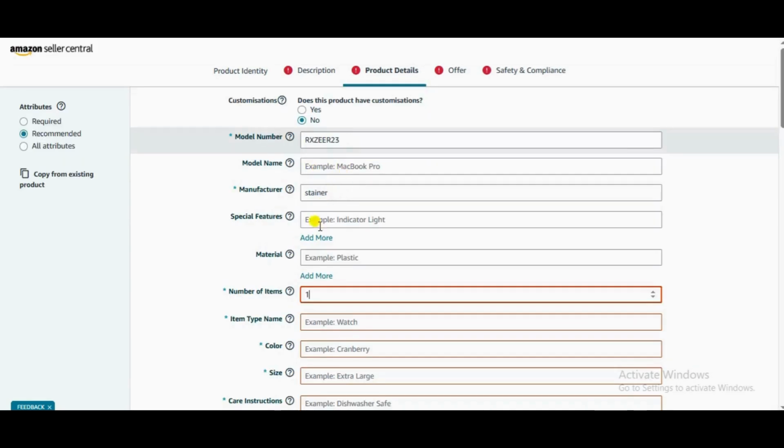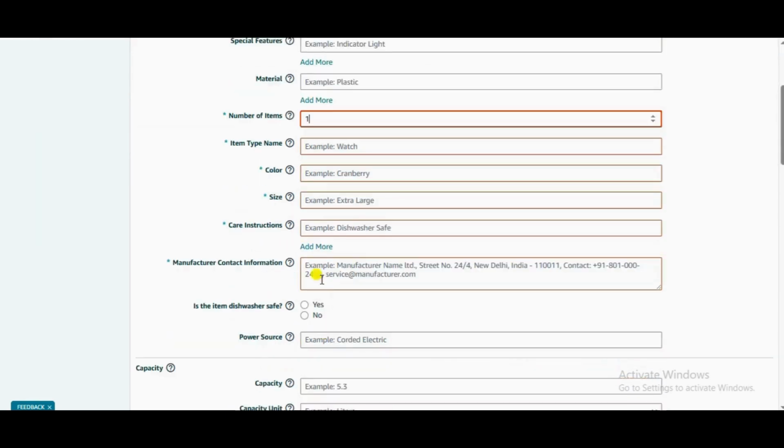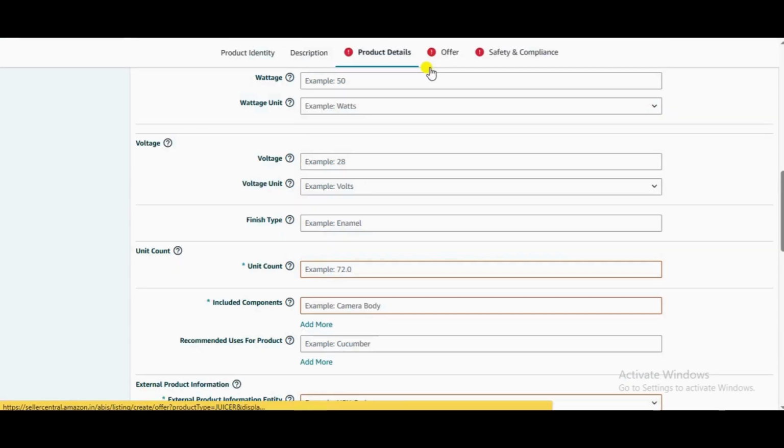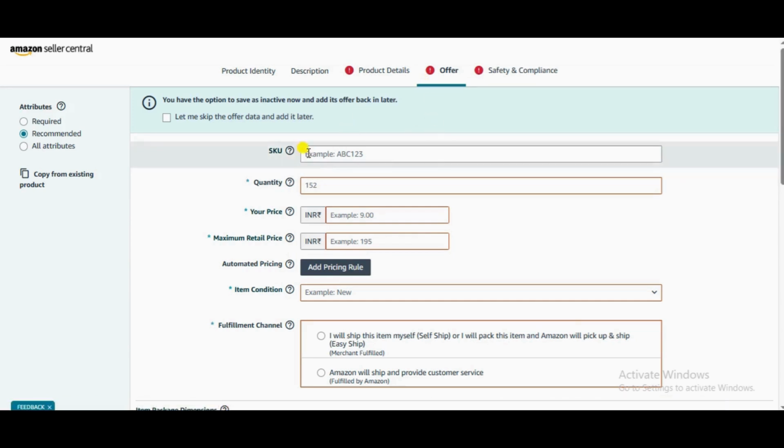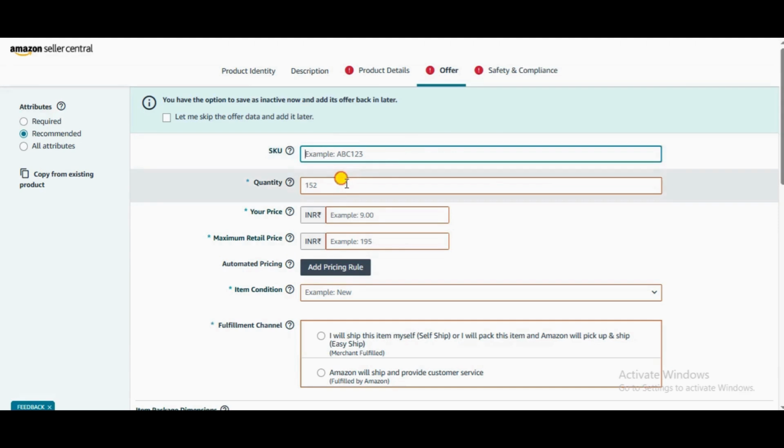In the Product Details tab, fill in the item weight, dimensions, material, stainless steel, and color, silver. Then move to the Offer tab. Here you can set the MRP, let's say 499 Indian rupees, and the selling price as 349 Indian rupees, enter your quantity, and choose Fulfilled by Merchant for now.